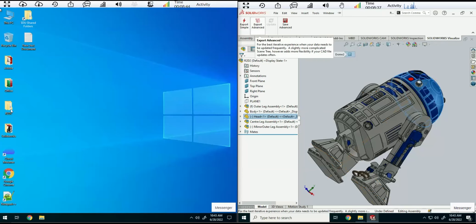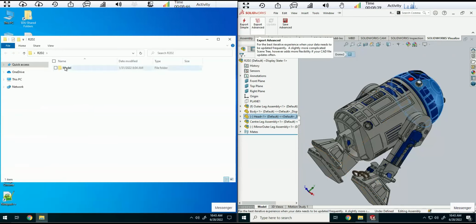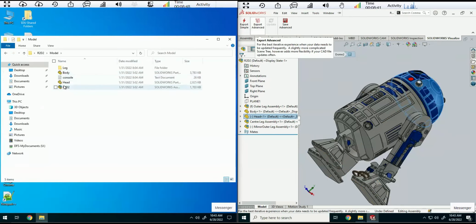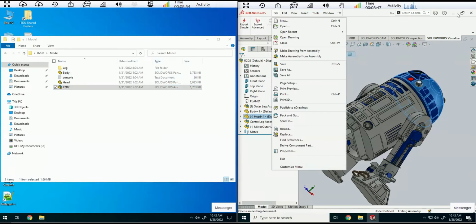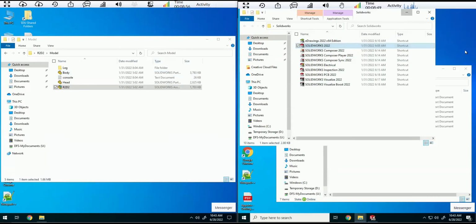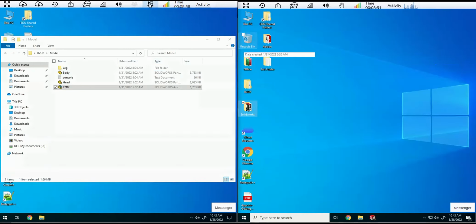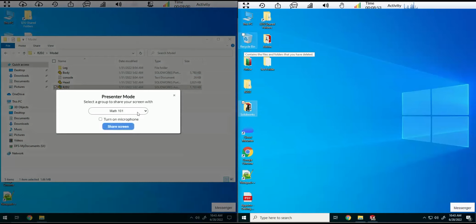Let me also look at R2D2 on my faculty side here. So let's go ahead and minimize that. As a student, let's click on presenter mode. And now as faculty, I can present to a class. In this case, I have only one class that I'm teaching.